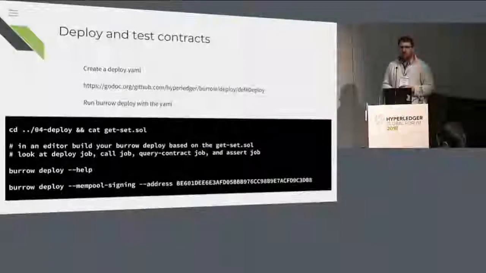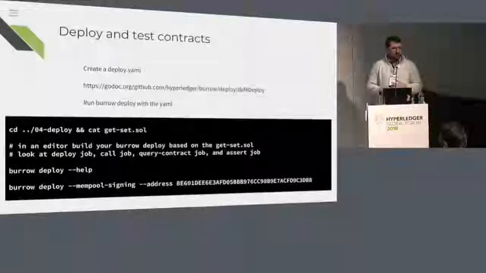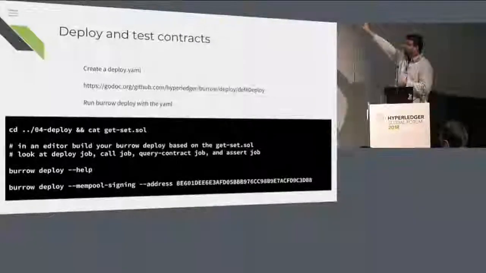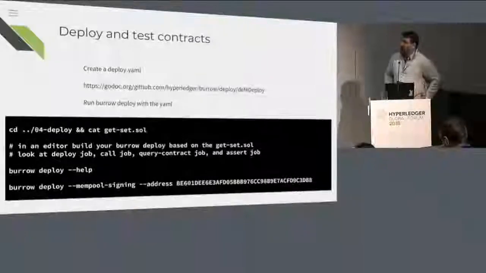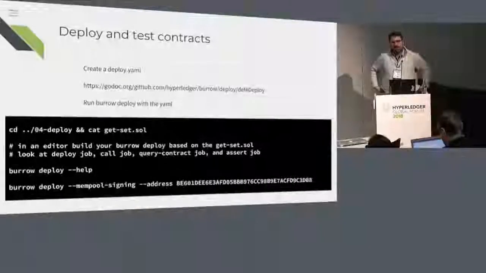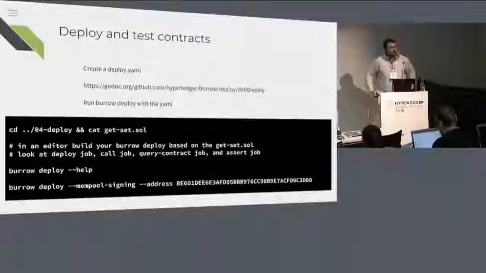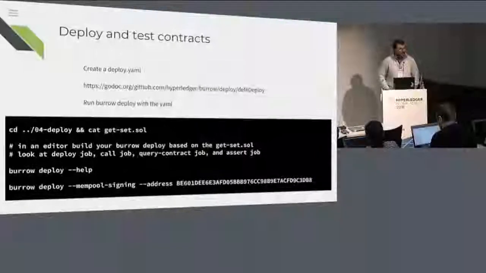Okay, so if you have the SolC binary, feel free to run Burrow deploy with that command, and that's a long address. So Silas put it in the Rocket Chat, so you can copy and paste it there.